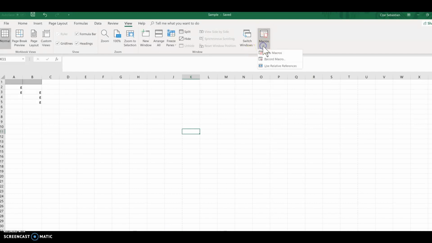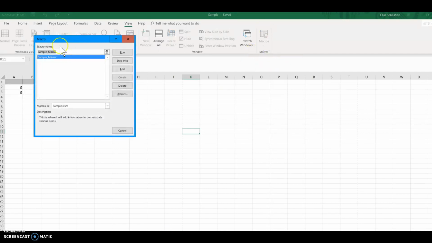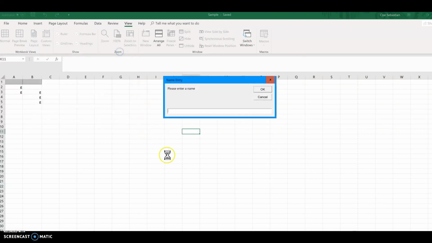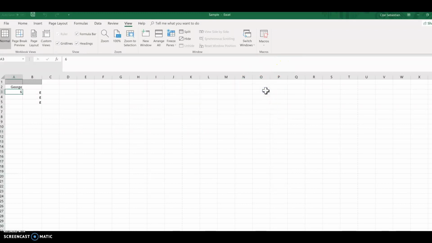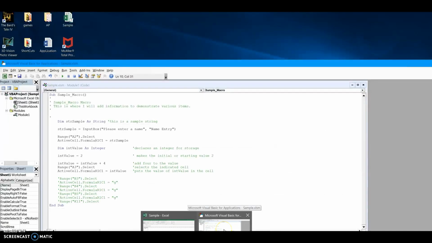I'm going to do macros. I'm going to view my macros. There's my sample macro, and I'm going to run. And it says, please enter a name. George. Because that's the best name ever. It puts George there, and then it puts 6 there. That's all it does. So what I want to do is show you how that works.